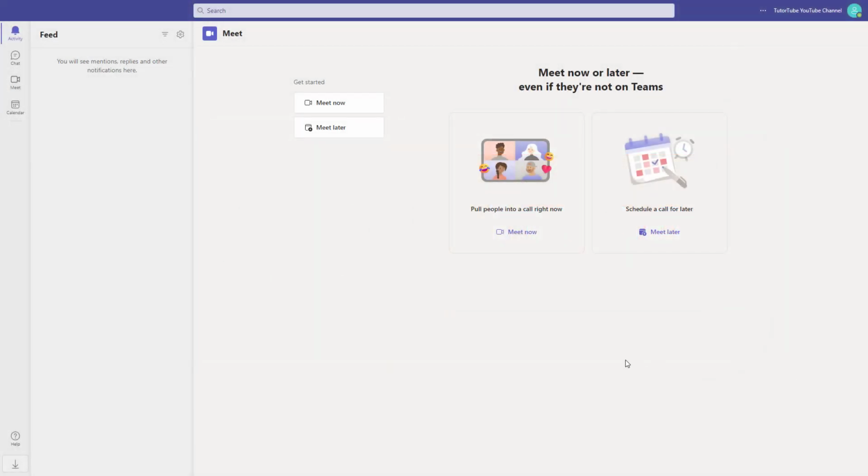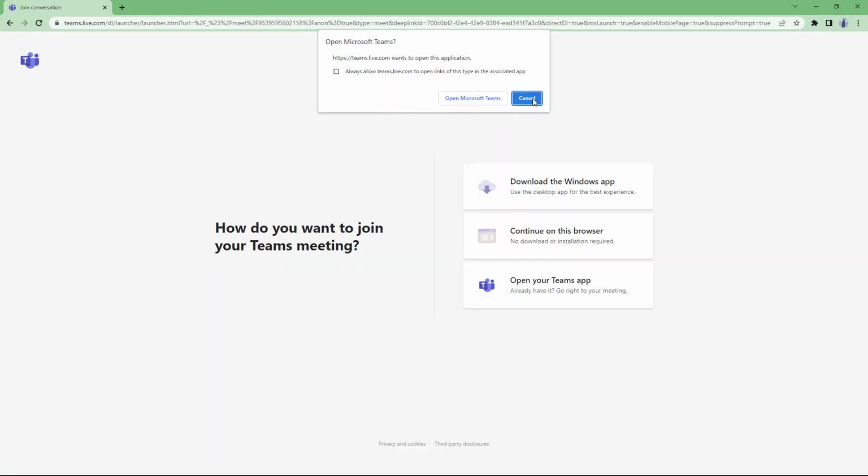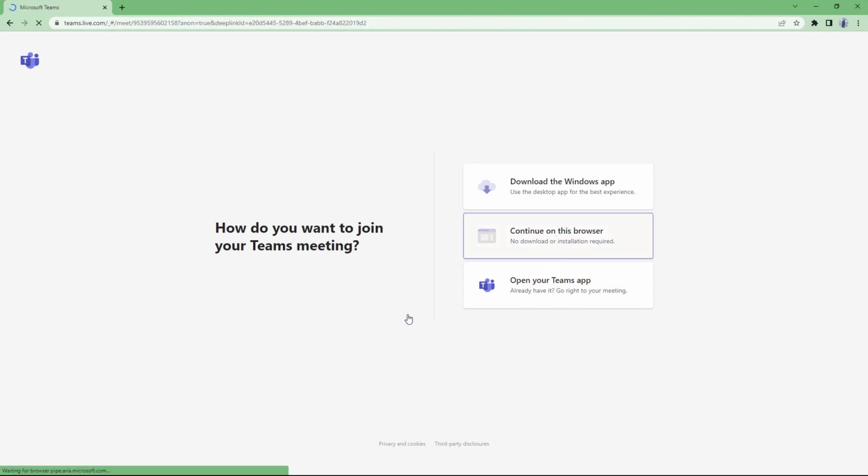So let's say that you want to join a meeting. Then what the other member can do is share you the meeting link. And then what you can do is simply go onto your address bar and access that link when you are signed in. So over here, you can see that I am using the web version right here. So I'm just going to continue on the browser right here.